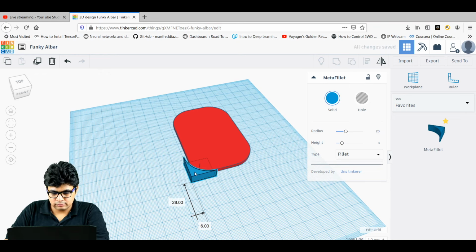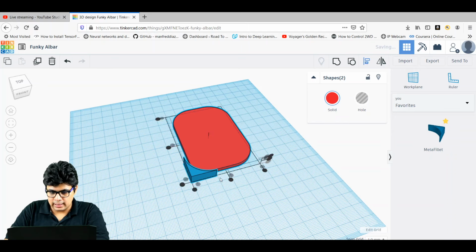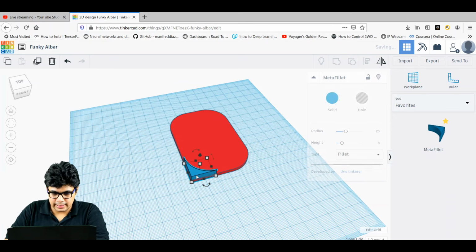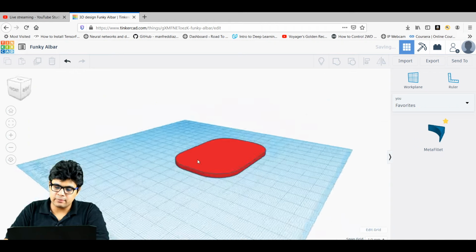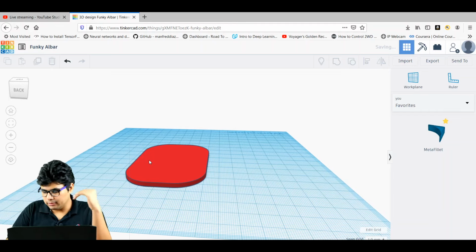Okay, so just select them and align. Okay, so this is aligned pretty properly. Make it as whole, and then you just select both of them and then group them. Okay, so now our base part is ready. So this is going to be our base, and then we need to make some layers here.